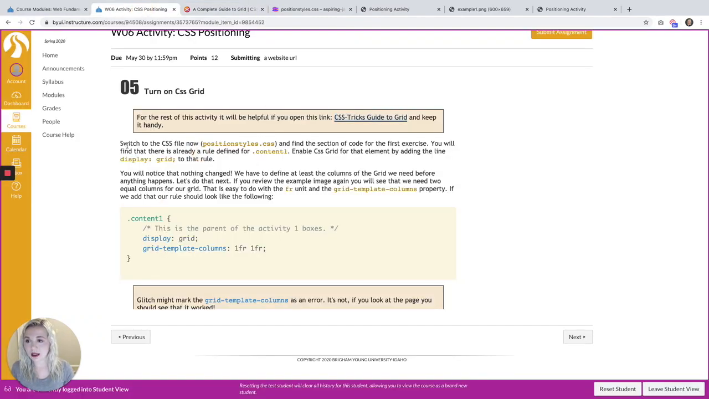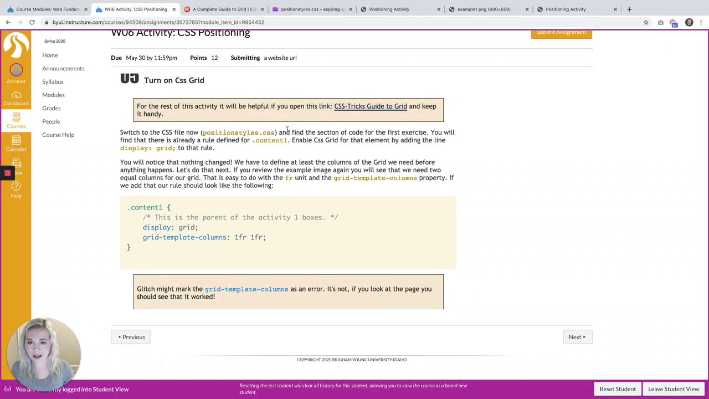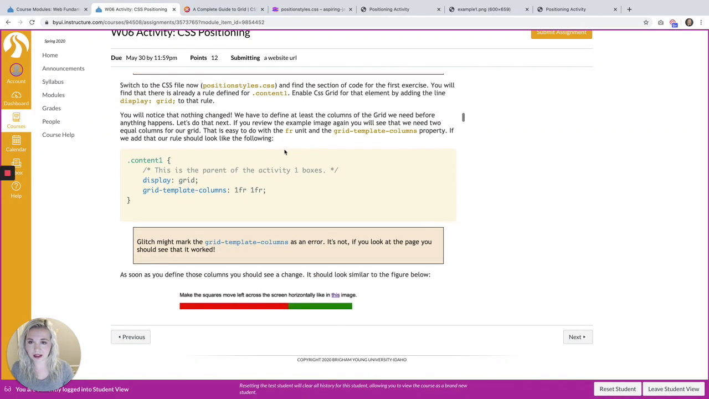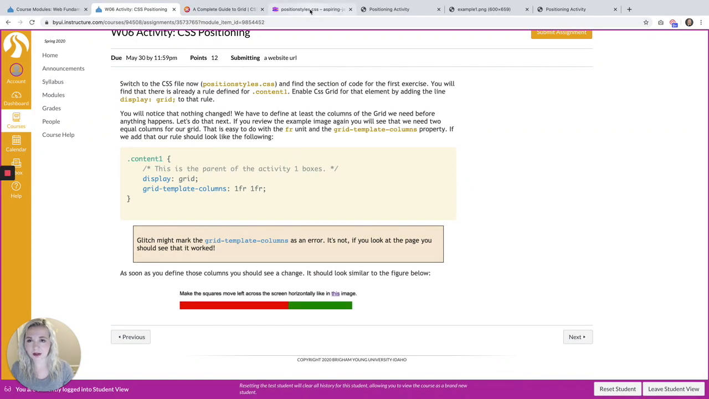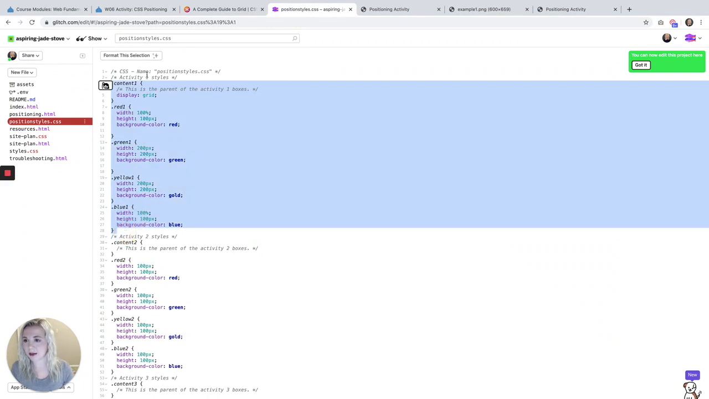Okay, so moving on. We're going to switch to the CSS file now. Okay, we were there. And find the section of the code for the first exercise. Okay, we did that. So real fast, I do want to point out, I have already done this stuff, so I might have already done a little bit. That's in step 5, and that's okay. But this is where we have content 1, red 1, green 1, yellow 1, blue 1. So these are all the items for the first activity.